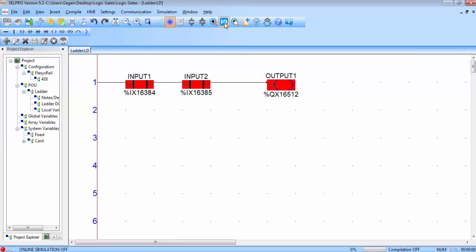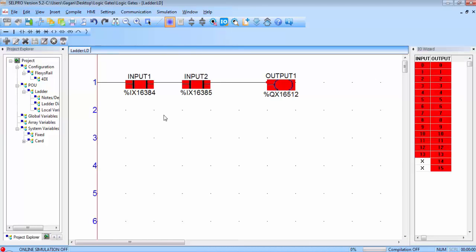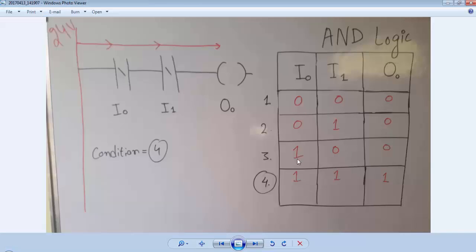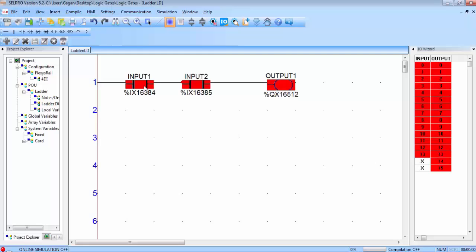Click on this tool to open the IO wizard. So this is the initial condition of the logic where I0 and I1 both are 0, so output is also 0. Double click on this input to activate it. Now this is the second condition where I0 is 0 and I1 is 1. The output is 0. For third condition, I0 is 1 and I1 is 0. Double click on I0. Now this is third condition. I0 is 1 and I1 is 0.